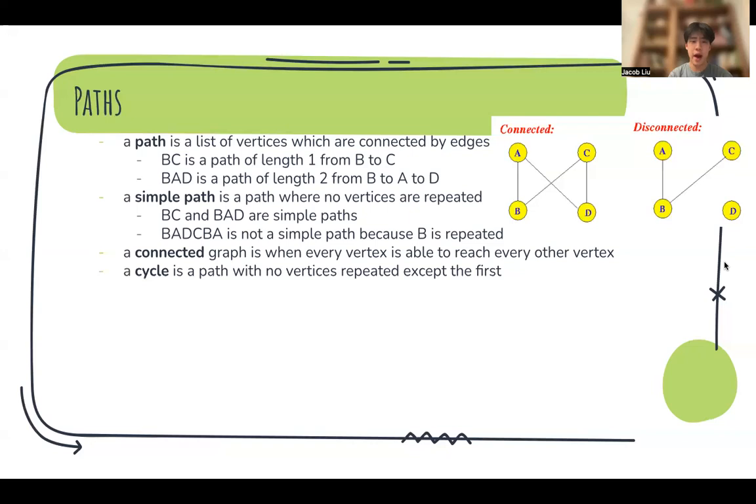Now, a cycle is a path with no vertices that are repeated except for the first. So A, B, C, D, A would be a cycle. All right.